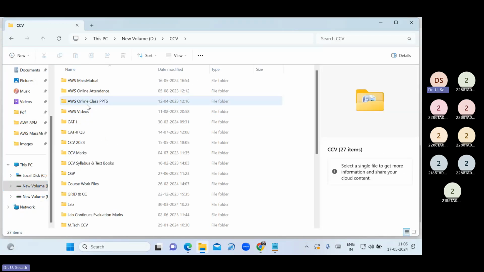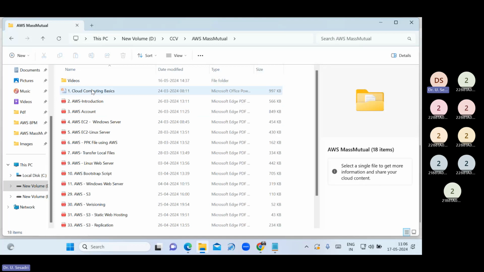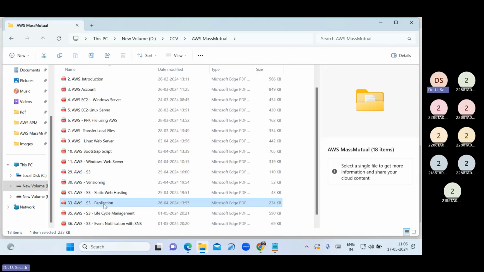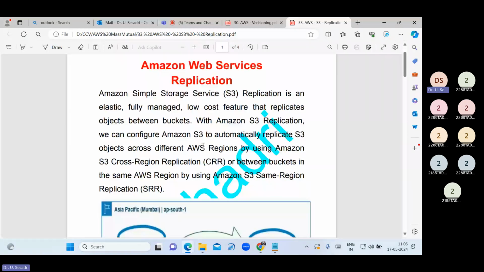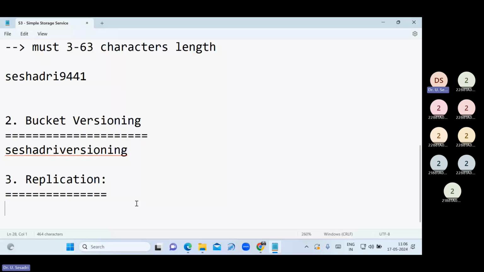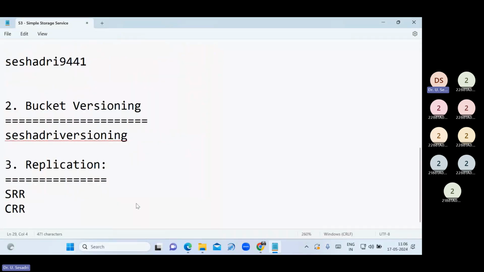AWS supports two types of replication. One is same region replication, and the second one is cross region replication.